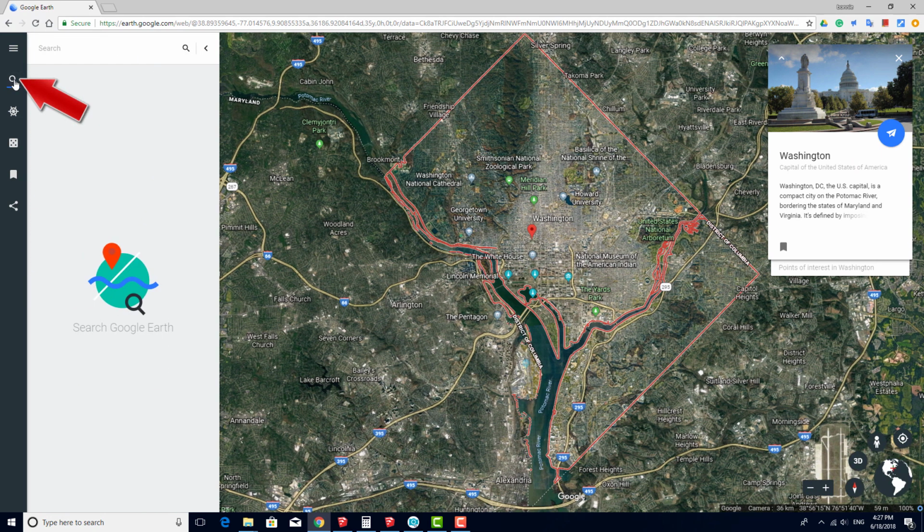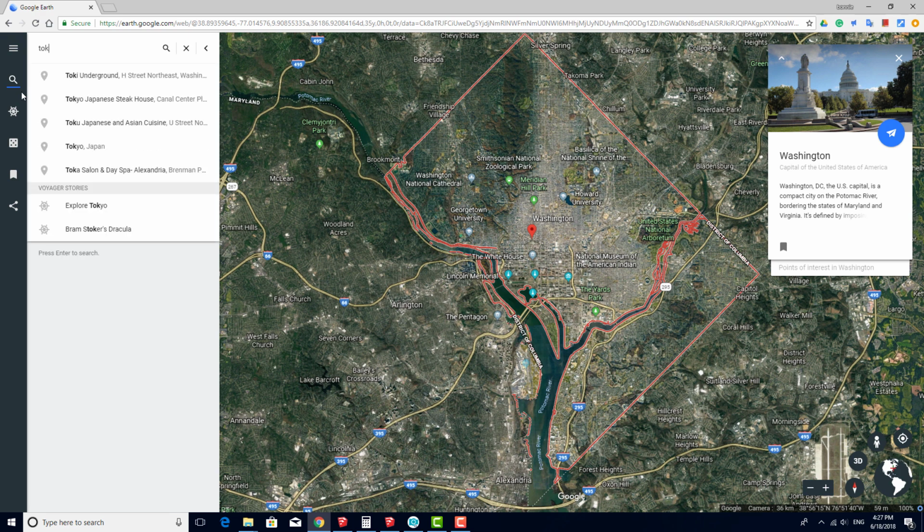On the left side, clicking the magnifying glass opens the search field. You can enter all sorts of search terms here, such as city or country name, famous landmarks, names of rivers, or even postal codes or location coordinates if you have them. If I want to travel to Tokyo, Japan, I can enter that here.